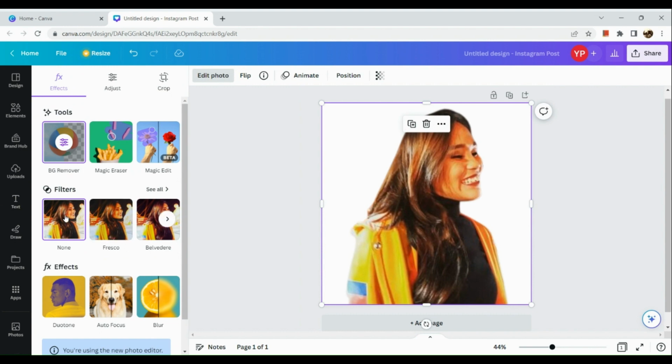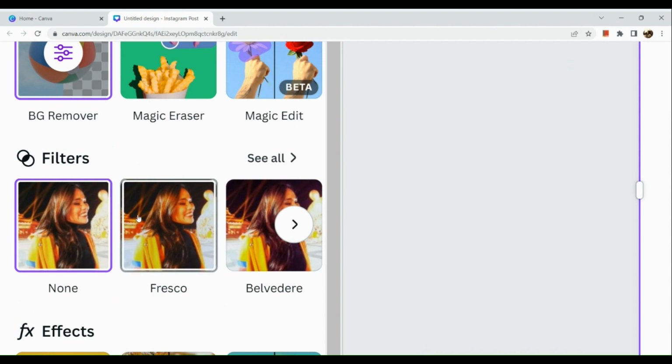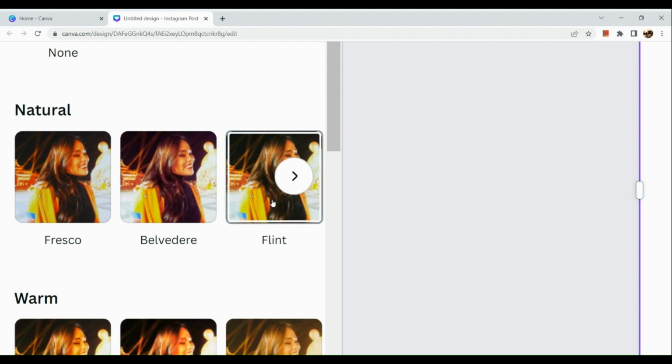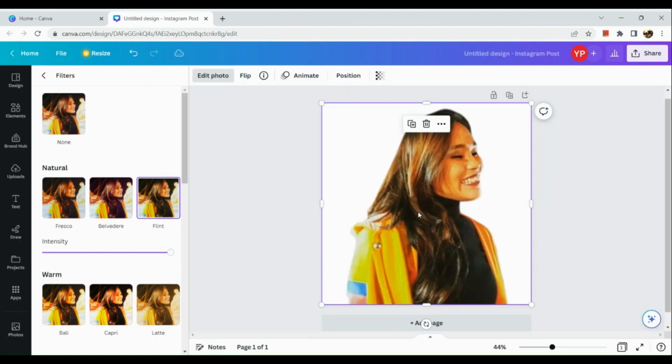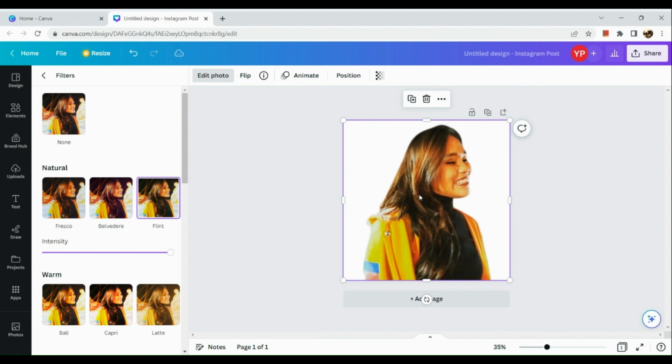Now I will be choosing a filter because I want to play around with the picture that I have in here. So let's see all the filter options that we have. I'm gonna use Flint right here. Let me try the other one. All right. So for this photo, I'm gonna use Flint.